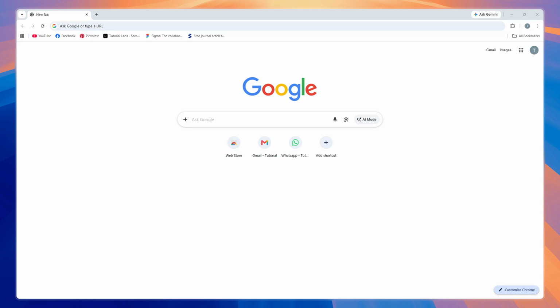Hey everyone, today I'm going to show you how to clear your cache on Google Chrome in Windows 11. This process helps speed up your browser and fix loading issues you might be experiencing, so let's get started with this quick tutorial. First, you'll want to open your Google Chrome browser on your computer.